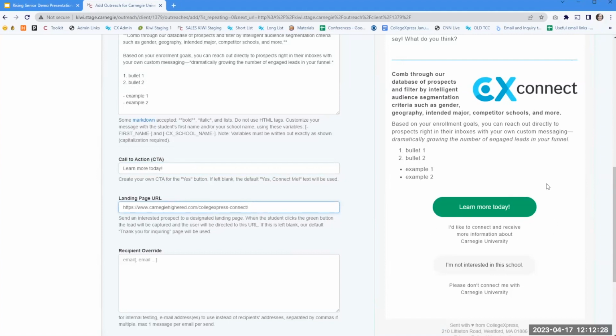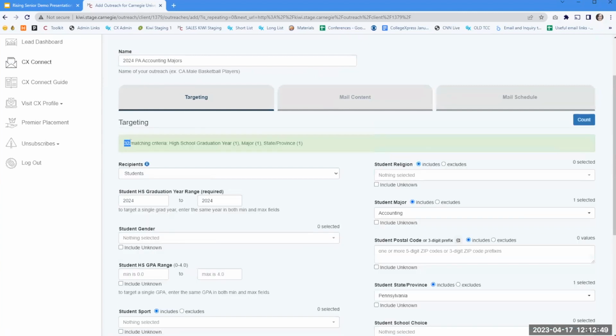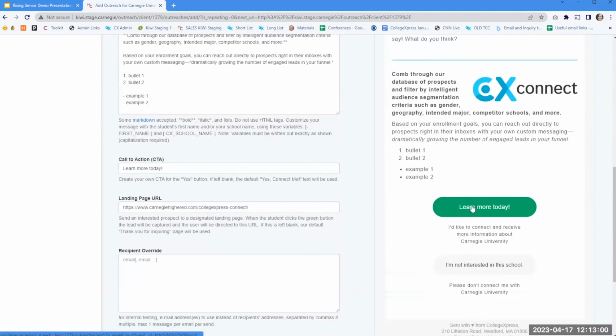And this green button right here is going to be the key to the entire CollegeXpress component of the Rising Senior campaigns. When a student clicks on this button, that is going to generate the inquiry that we then send over to you. So I do want to take a moment and take a step back and say, we just on the targeting page found 32 students that match the criteria we are looking for. You will never know who these 32 students are unless they click this button. So if only one student clicks this button, that will be the only data that CollegeXpress will send to you through this campaign outreach.